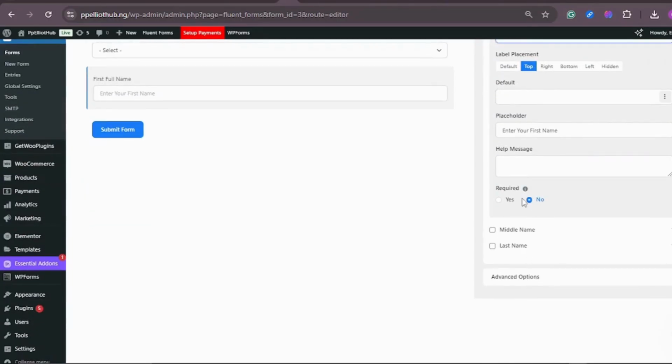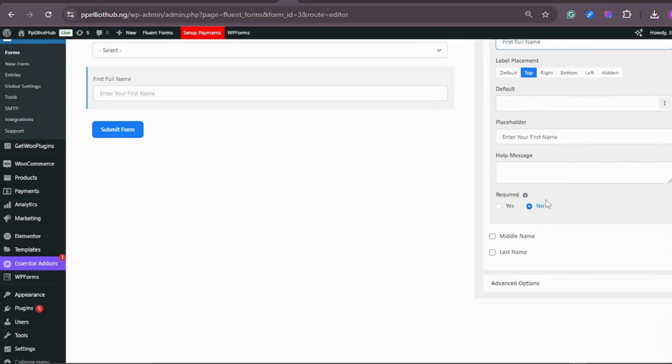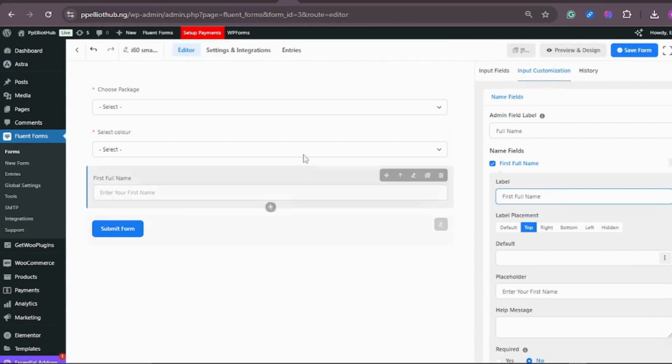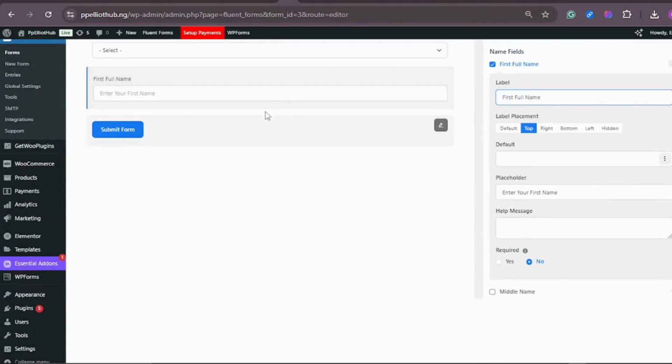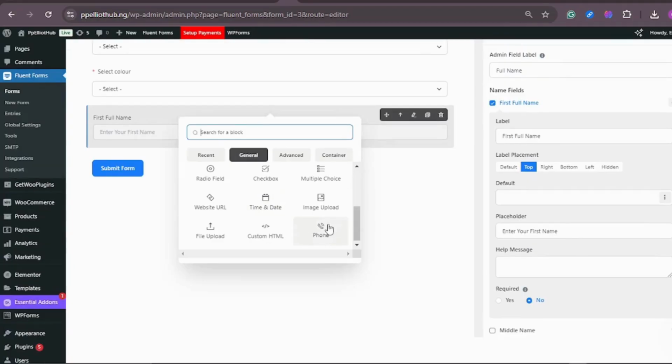Everything here is not really required. It's not compulsory. No problem. You can make it compulsory if you want, but it is not. Without their name, the important things are the things we make compulsory. So next, we want to collect their phone number. So this is the phone number.